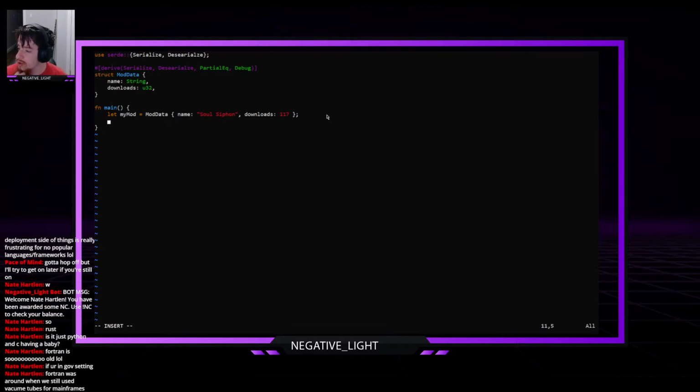Okay, so he's doing some asserts. That's why. And then, so let yaml equal serde_yaml to_string. And then we have to reference that.